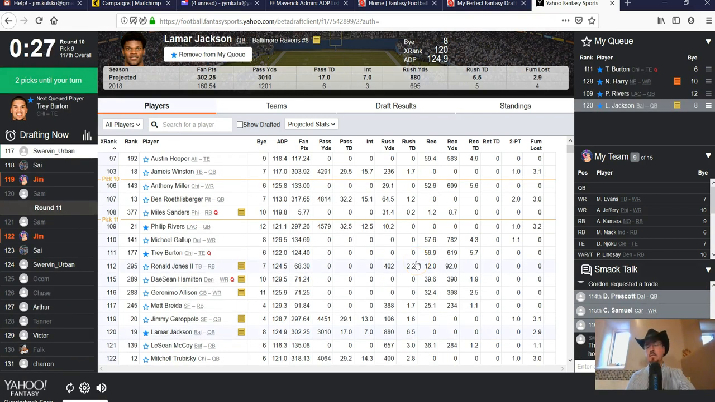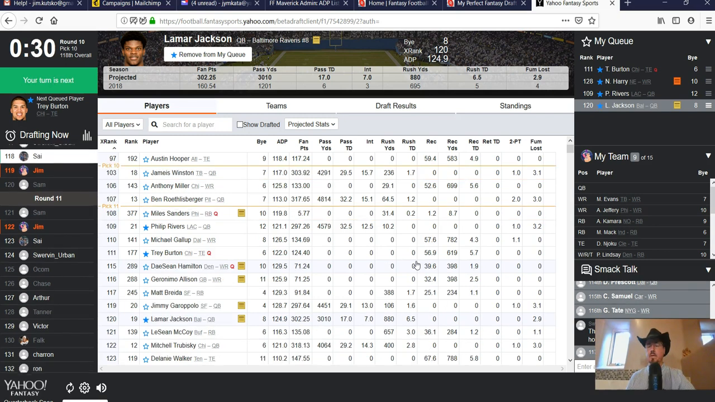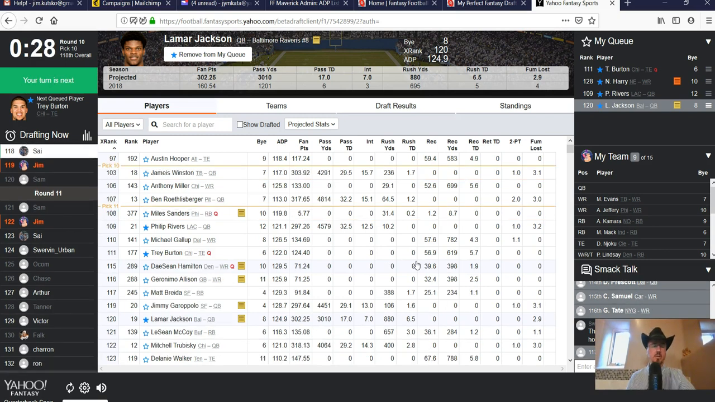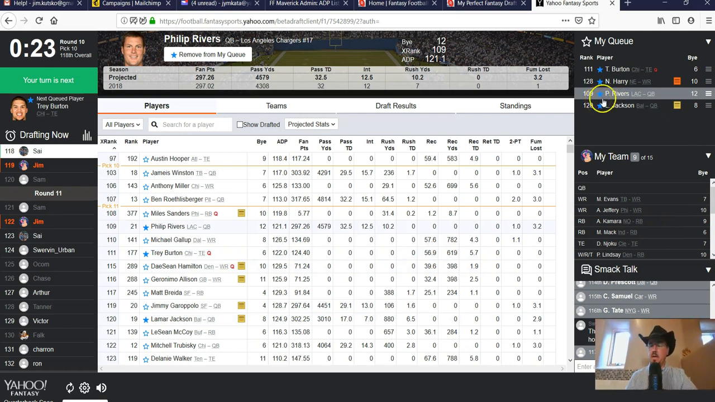Okay, so it came back to us, and it looks like Dak Prescott did get taken early, but that's no problem because he wasn't even my first choice. Phil Rivers is my first choice. N'Keal Harry still on the board. Trey Burton still on the board. Lamar Jackson still on the board. So we've got options here coming in on our pick. Let's go ahead and let's take Rivers first, since he's the closest to the top of the list, and get him as our quarterback.